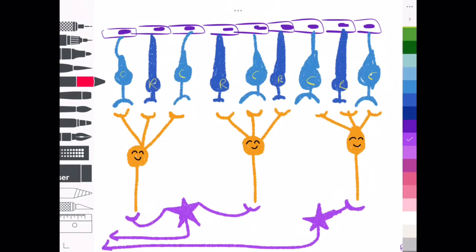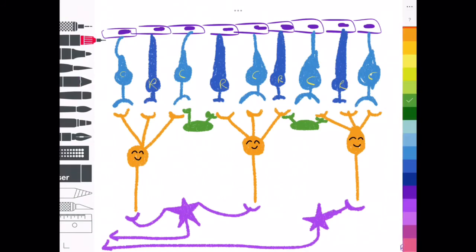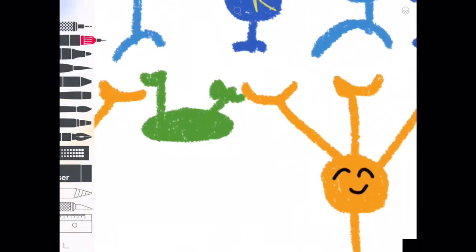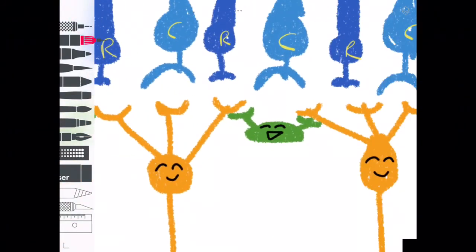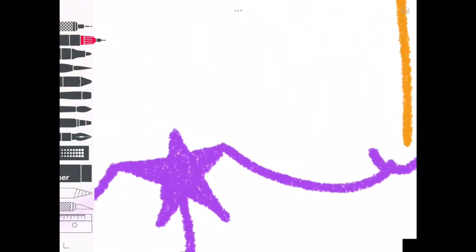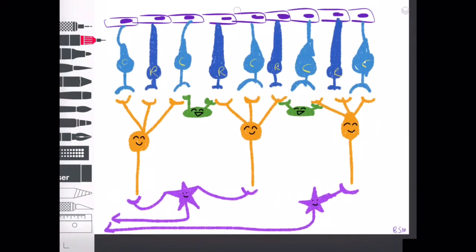And then we have horizontal cells, which like to hang out with the bipolar cells. So I'm just going to draw them in between here. These are the horizontal cells, as you can see, kind of horizontal, and they're just getting their information right here. And they're also quite happy, so I'm just gonna give them a happy face as well. I don't know, drawings like these help me to remember, because drawing is a bit hard.